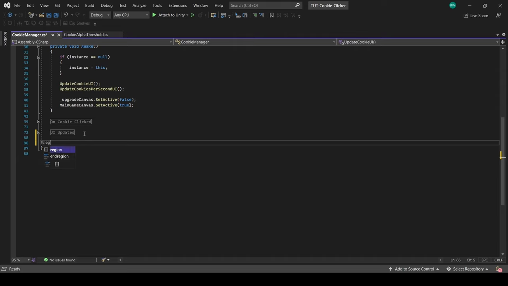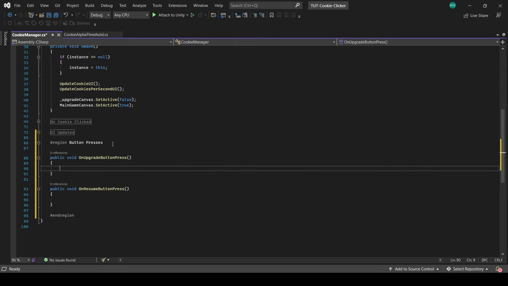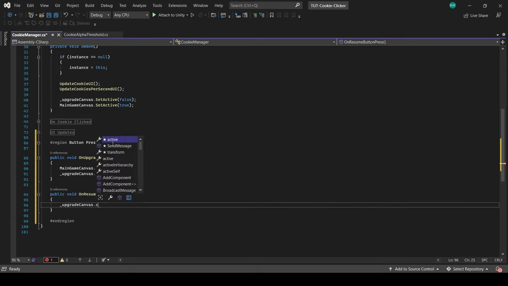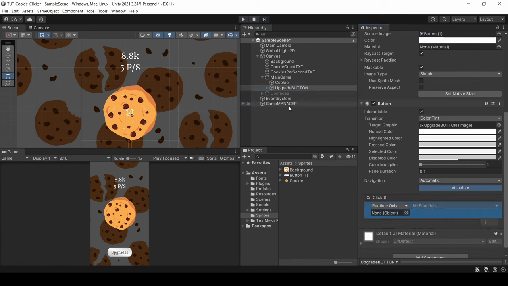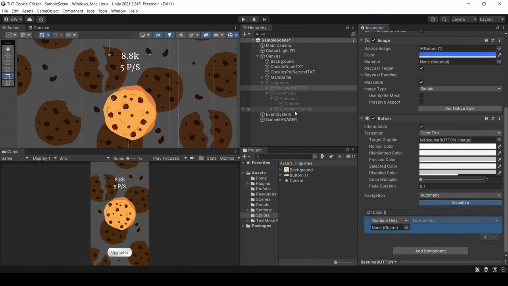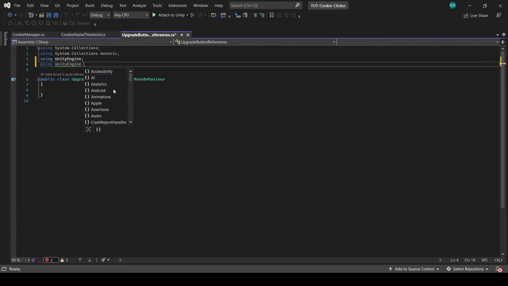Back in the cookie manager, let's create methods for our two buttons so we can navigate to the appropriate screens. Okay, now let's add some upgrades onto the upgrade screen. First, we need to create a script for our button, which is just going to hold some references.